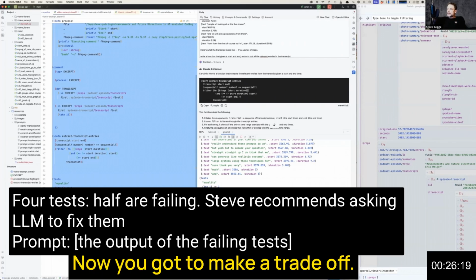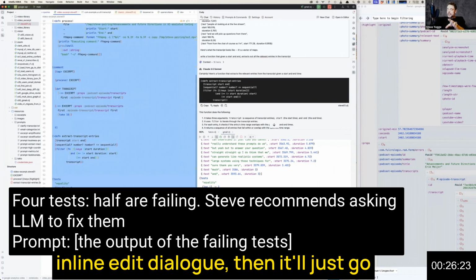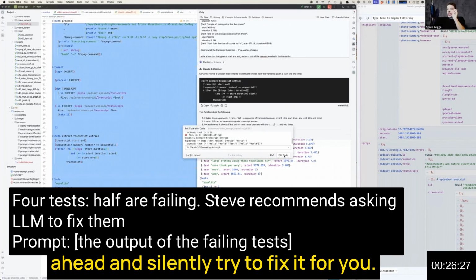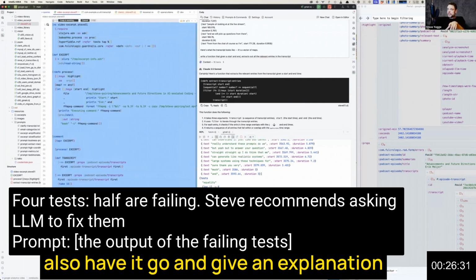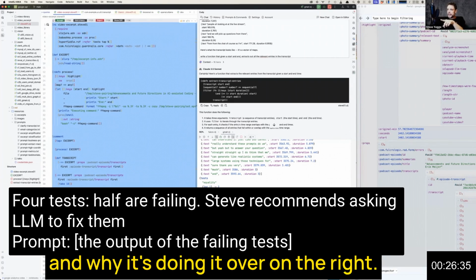Here's the thing. Now you've got to make a trade-off. If you dump that error message into the inline edit dialog, then it'll just go ahead and silently try to fix it for you. I would go ahead and try that. But you can also have it give an explanation and tell you what and why it's doing it over on the right.